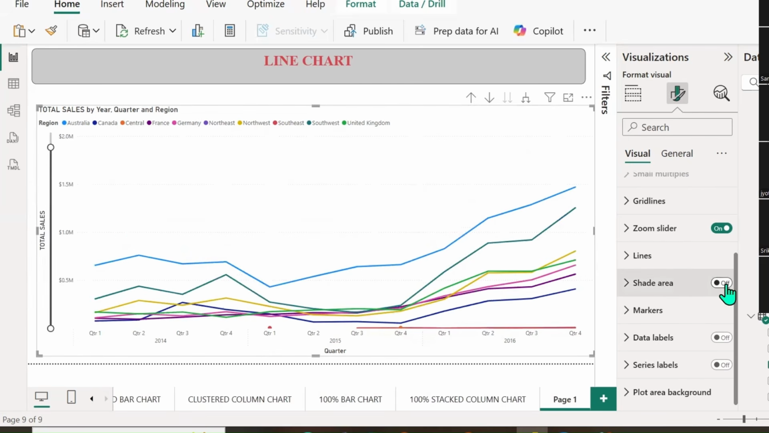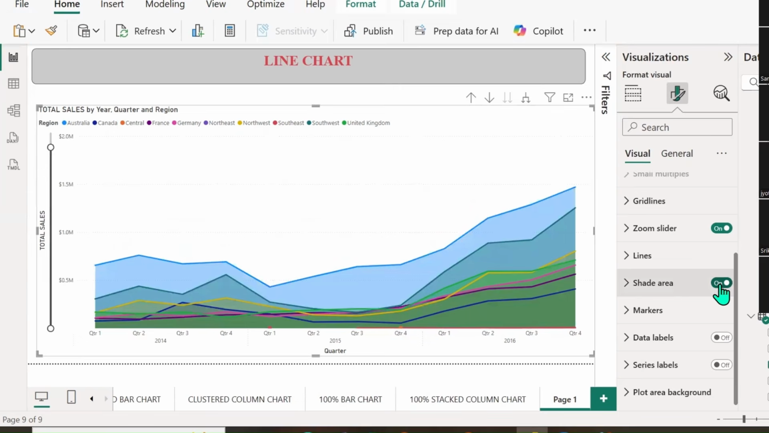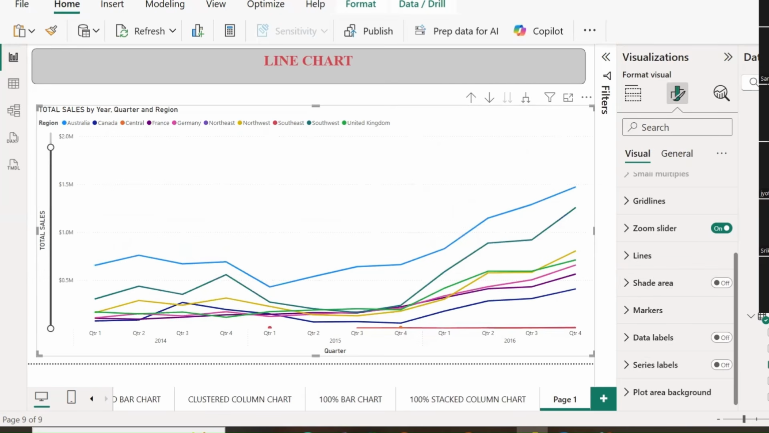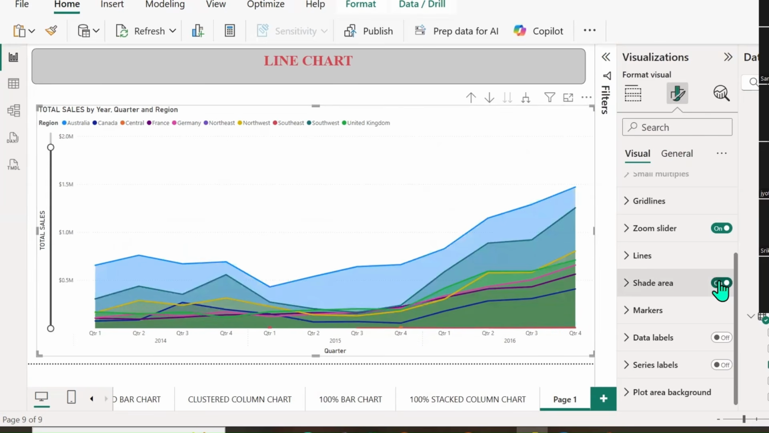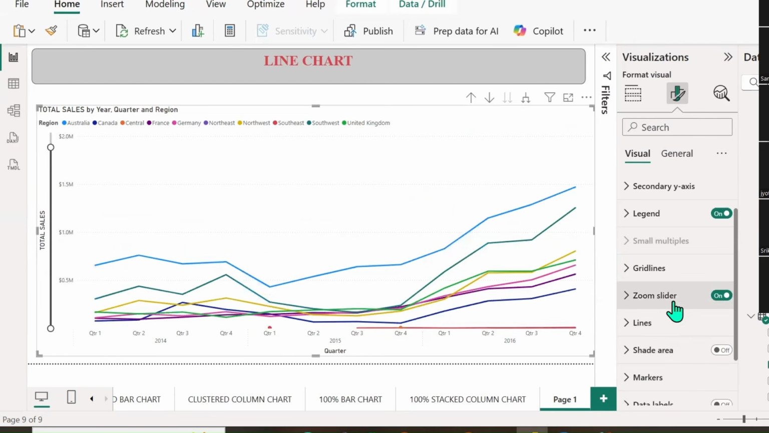Shade area, if I turn this on, it becomes an area chart. We will have the shade underneath, under the line. So let us go through the line.